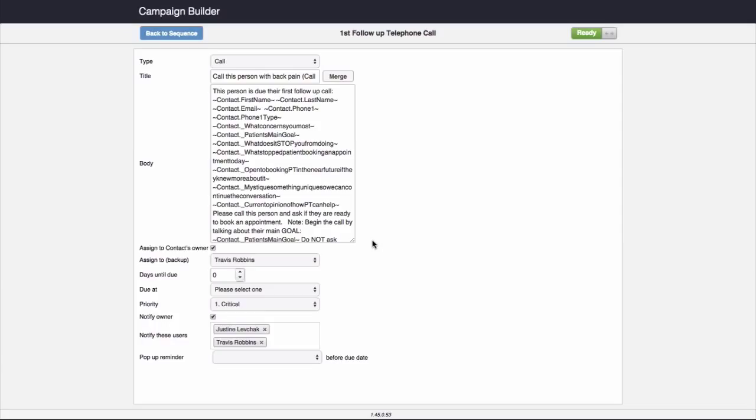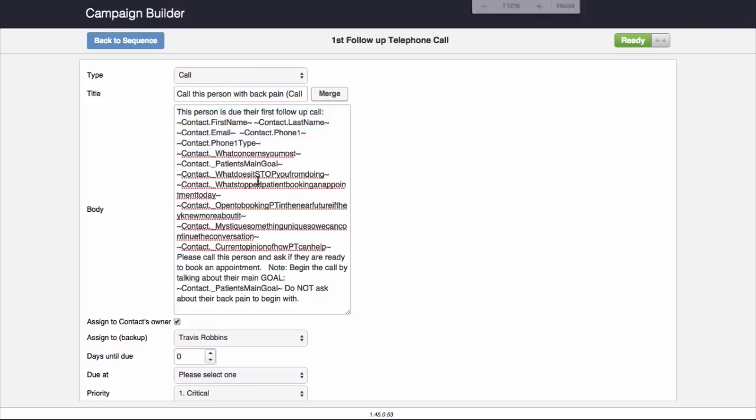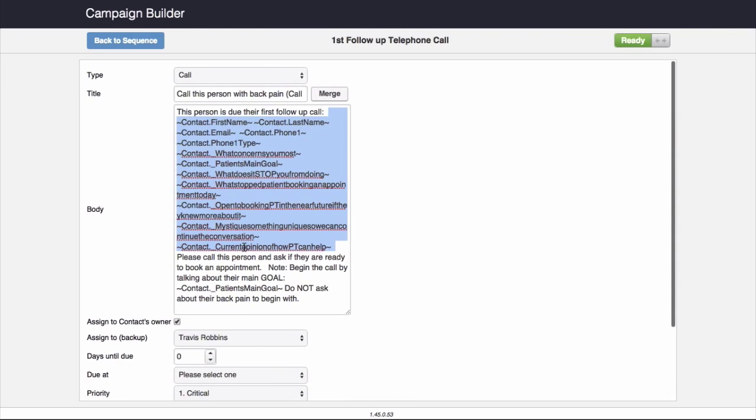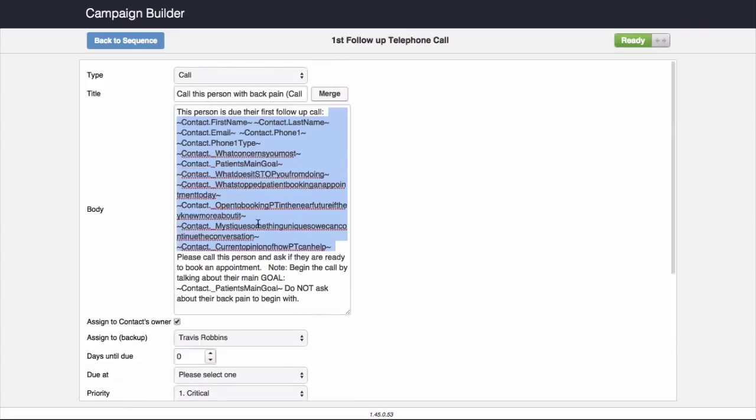And within that task that gets automatically generated by the system, let me zoom in here so you can see what's in here. We've got a whole bunch of merged information going in there. All the stuff that the patient told us, who they are, what concerns them most, what their main goal is, what it stops them from doing, all of that good stuff, we're merging into the task record such that when it gets assigned to either the practice manager to follow up with, or yourselves, if you want to do it that way, you've got that information to hand right within the task that gets generated for you on the system.